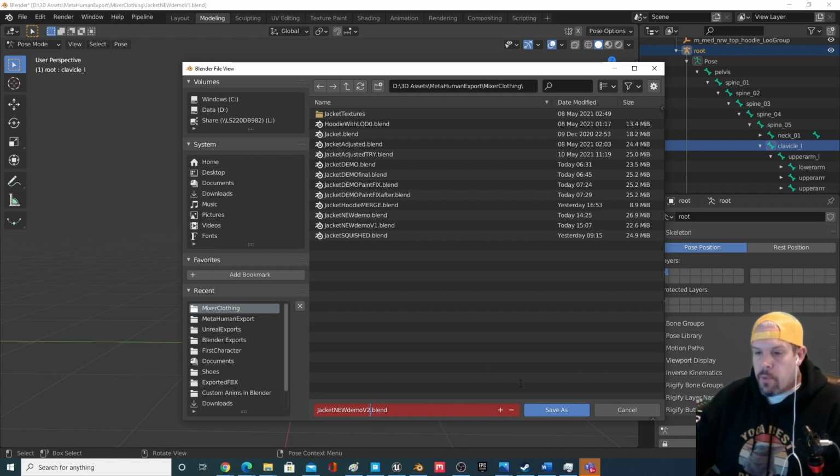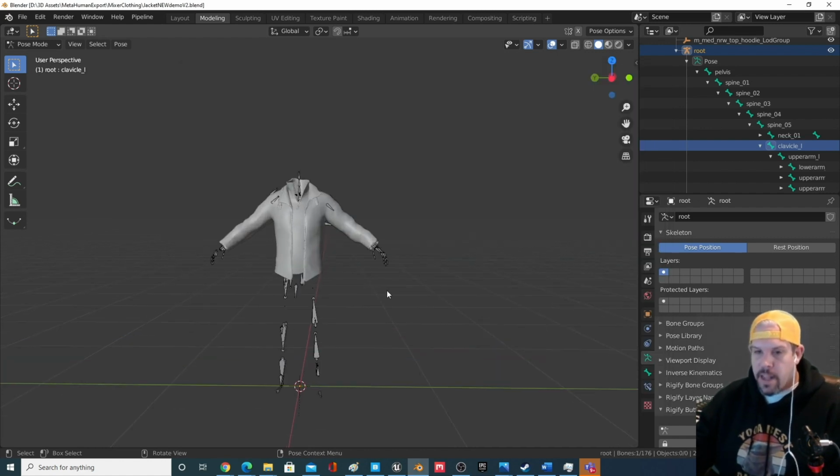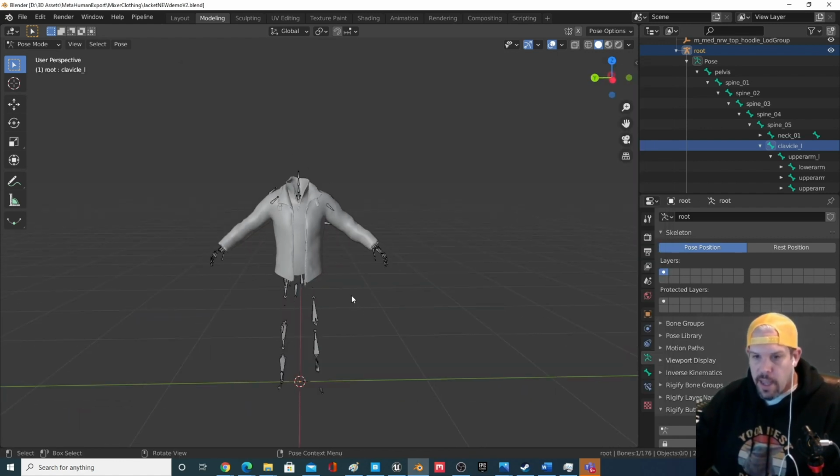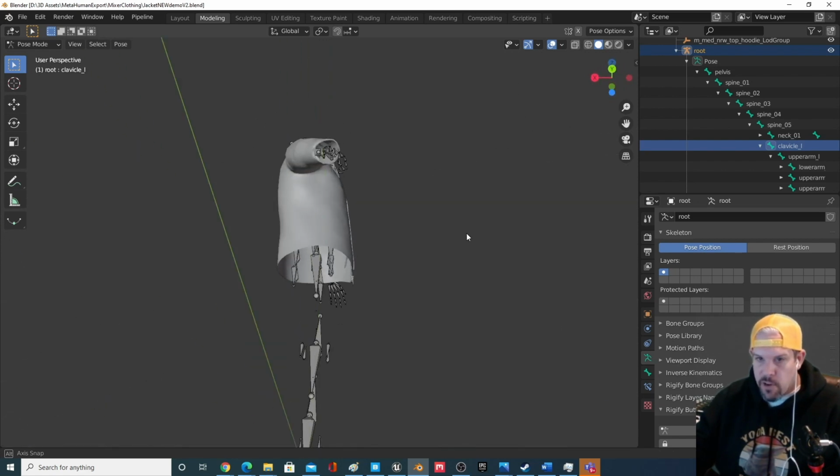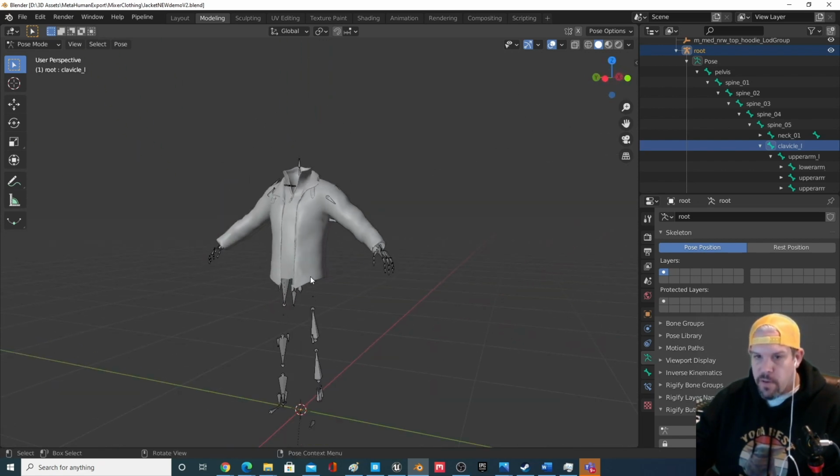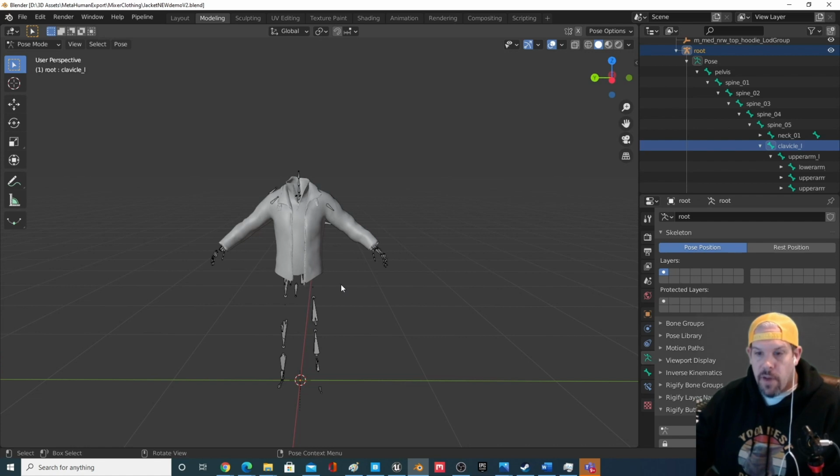I have a bad habit of putting final on these, and then I go back and it's never the final version, and I have to tweak it like 8 times, and then I have like final version 1, 2, 3, 4, 5. So don't put final in your project. It's never final. Okay. So that was saved.